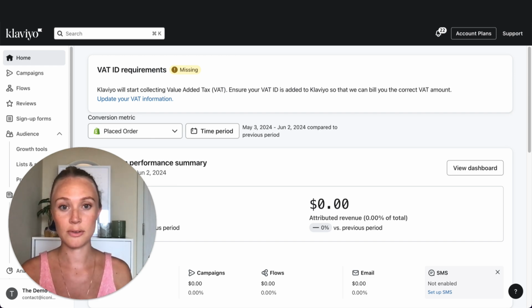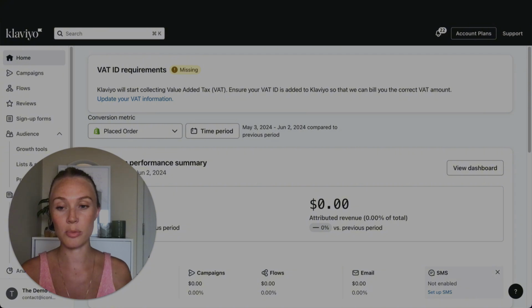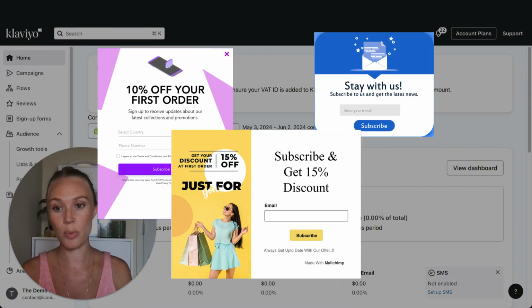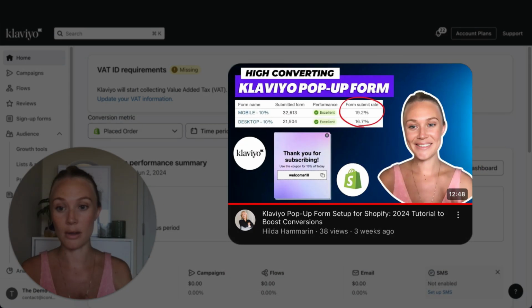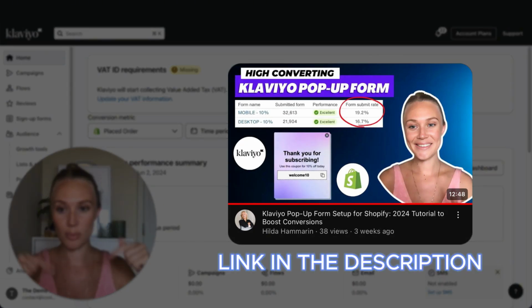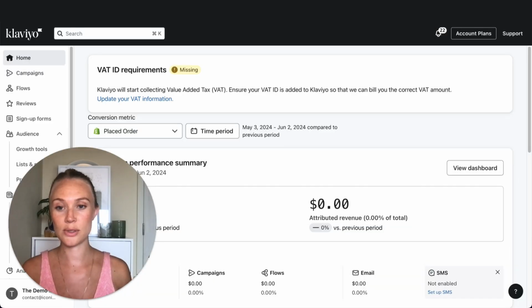Something that's important for this flow to work well is that you have a well-performing lead magnet, such as a pop-up form on your website. I have a separate video on how to set up a high converting pop-up form on your website, so please check out the description and watch that video if you're unsure how to do it. Before we jump into the setup, let's have an overview of the flow itself.